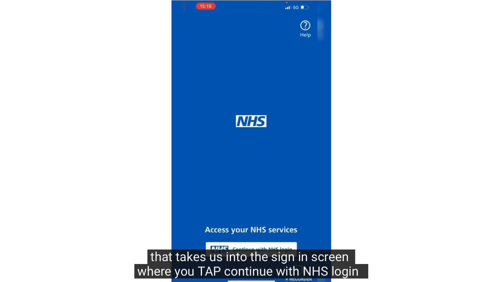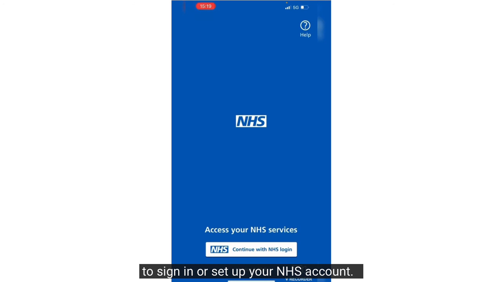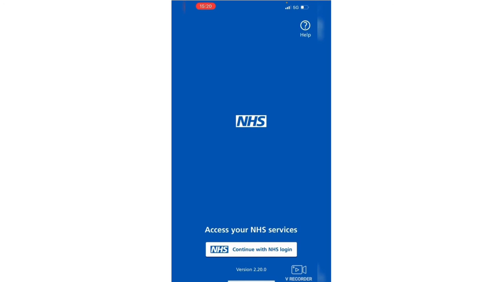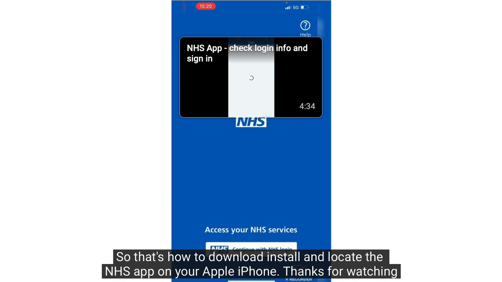And that takes us into the sign-in screen where you tap Continue with NHS Login to sign in or set up your NHS account. So that's how to download, install and locate the NHS app on your Apple iPhone.